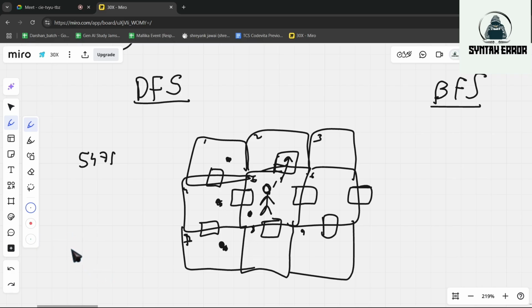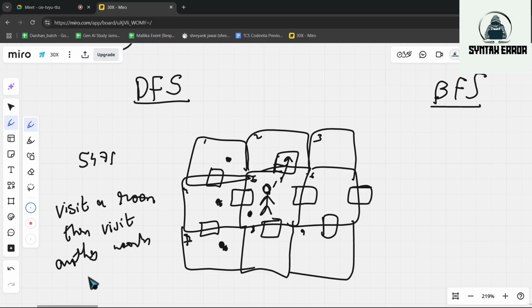So what it is, you will visit a room, then visit another room, till you reach the end. This is one of the methods you will use.